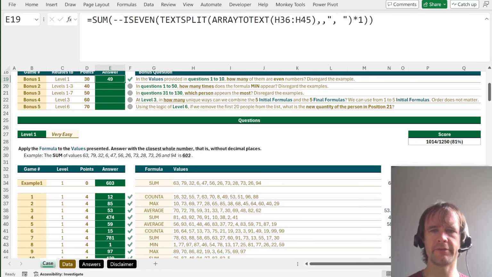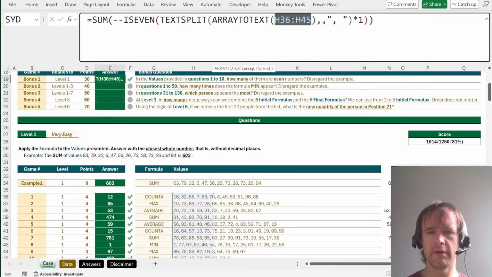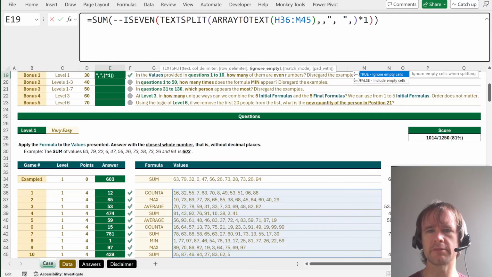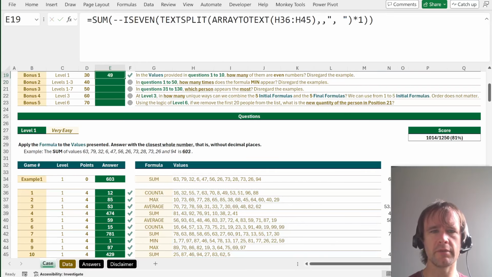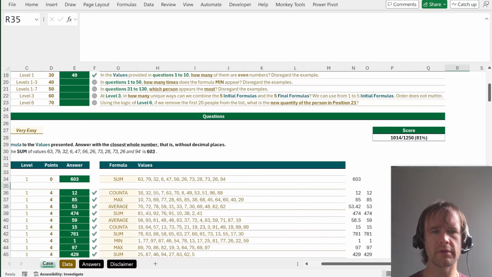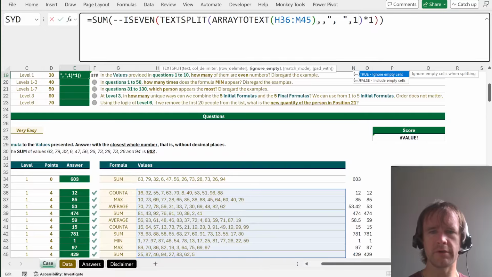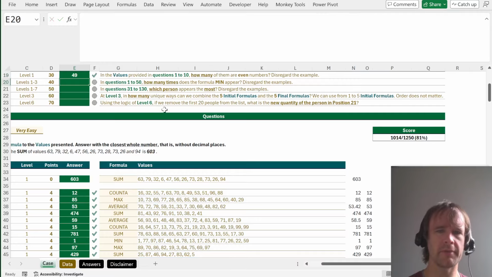Right. Okay. So I could have overcome the merged cells if I had told text split to ignore empties, I think. Wait, hang on. That got me back to the value error. So if I tell this to ignore empties, yeah, then it works. All right. Questions 1 to 50.